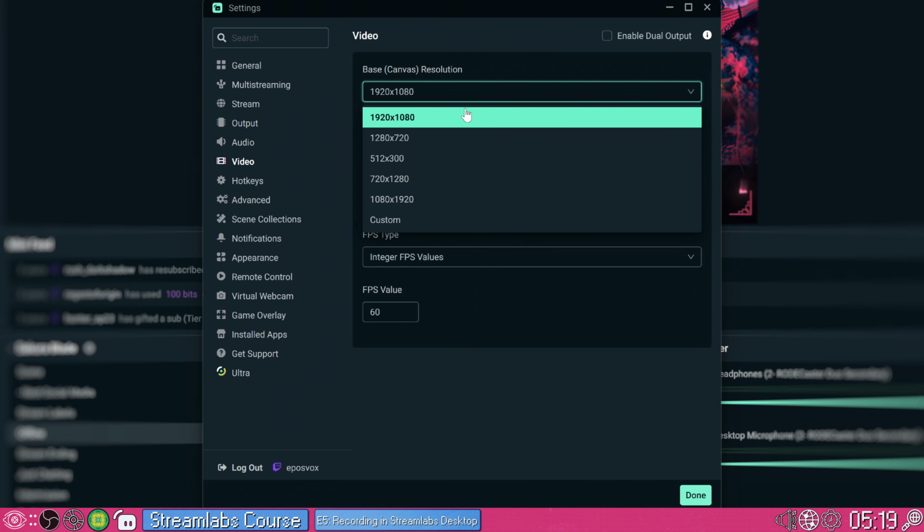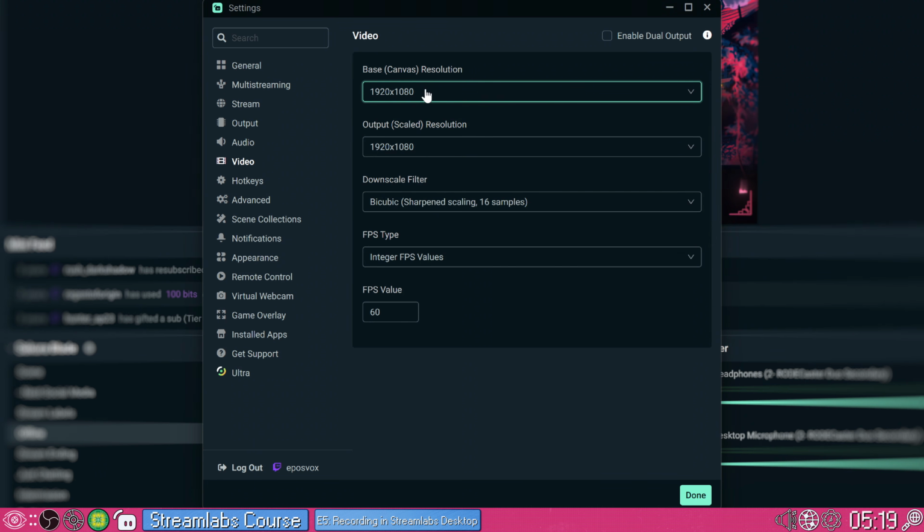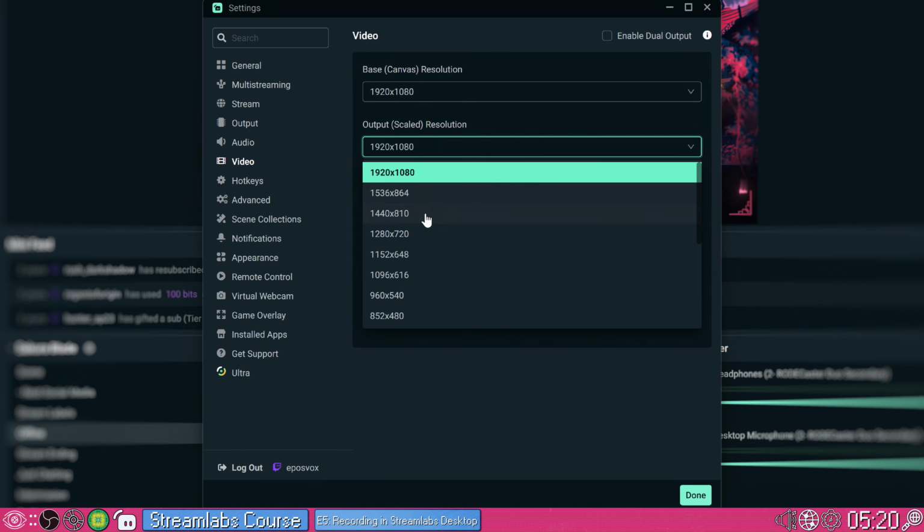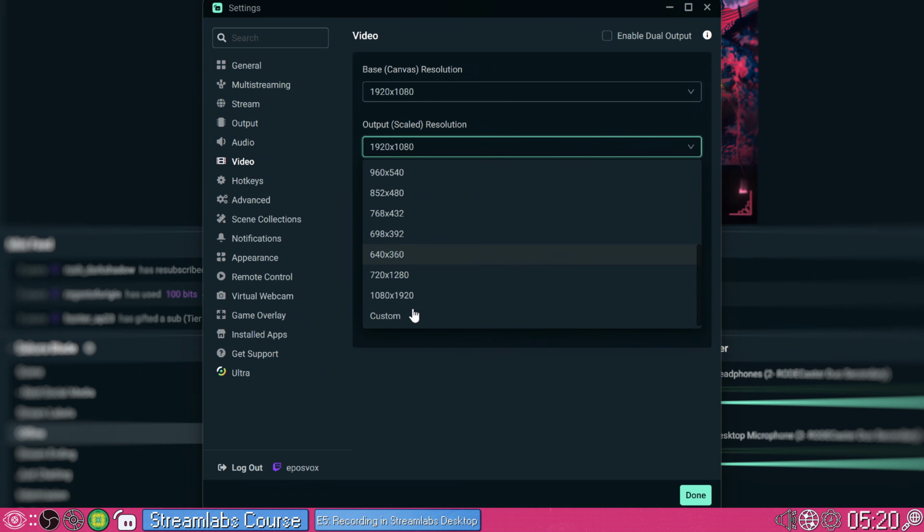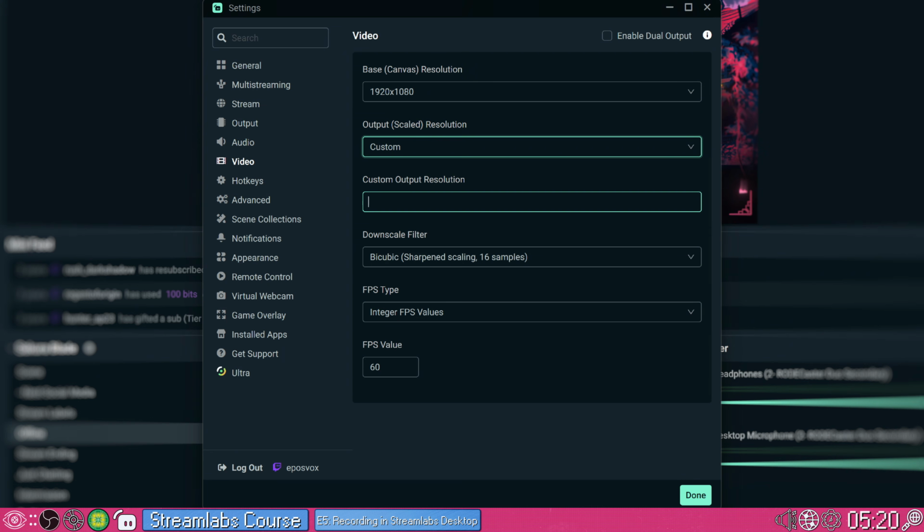In streaming, there's a lot of different use cases for this. In video, you almost always want these the same. And again, 1440p or higher. But if you're working with sources that are not higher than 1080p, like a capture card, your screen's only 1080p, whatever, then you can set your base canvas resolution to that HD resolution and use the higher resolution in the output scaled resolution to produce 1440p or 4K videos from standard HD sources to still take advantage of that higher quality option on YouTube.